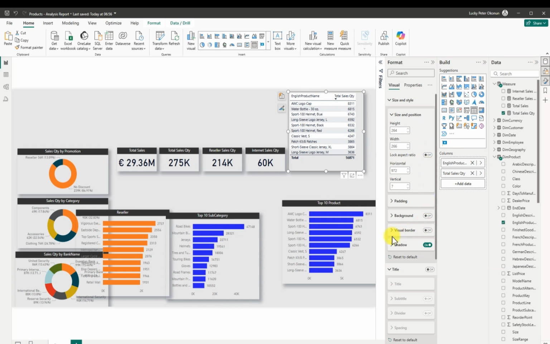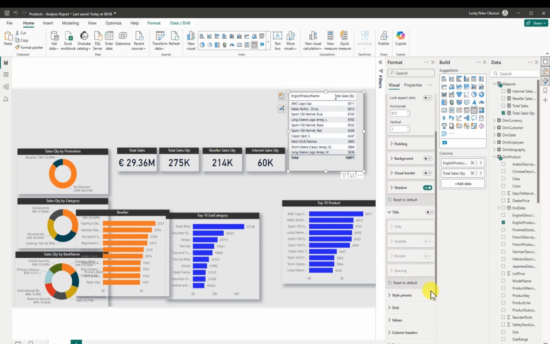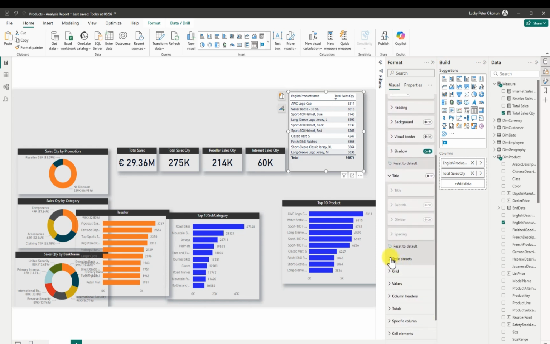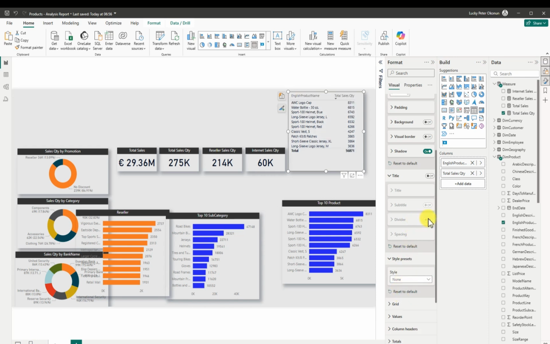our format. Let's go to visual border. Everything is good. We have our visual border there. Then let's go to style preset. And this style preset is a default. Then we are going to put it in none. So let me put it in none. You can see what I'm having.